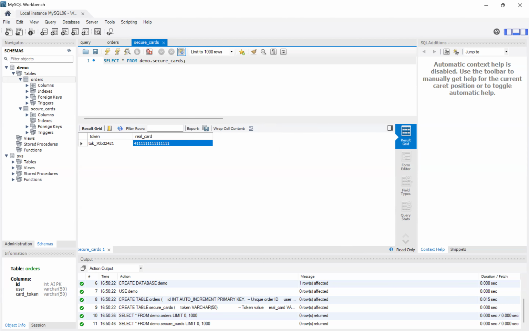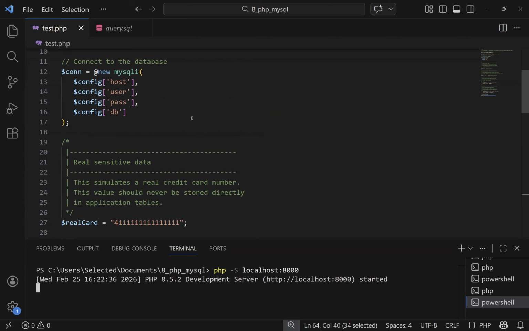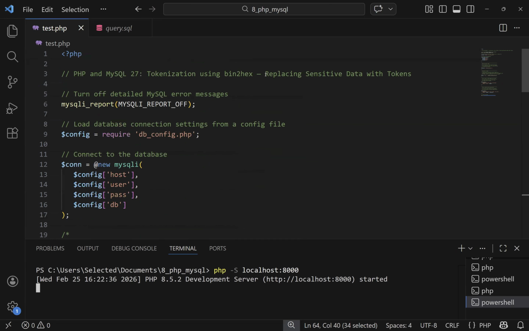The key takeaway is that tokenization protects sensitive data by replacing it with values that mean nothing if stolen.